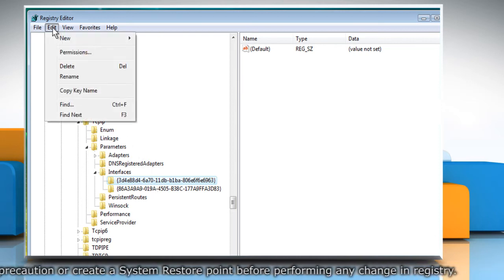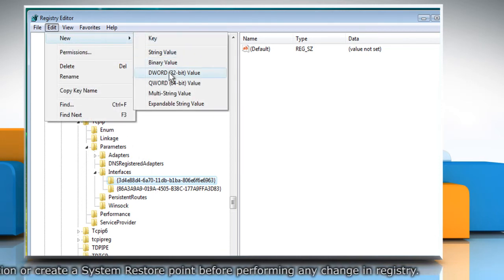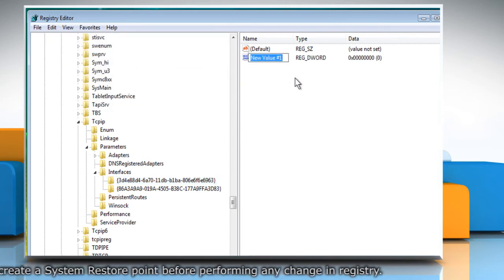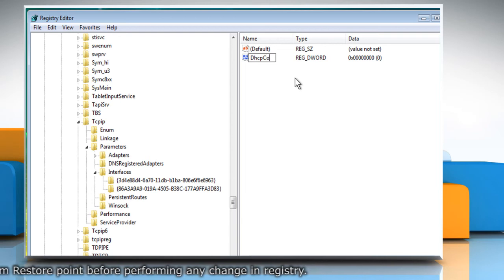On the Edit menu, point to New and then click DWORD 32-bit value. Name the new entry DhcpConnEnableBcastFlagToggle, and then press the Enter key.